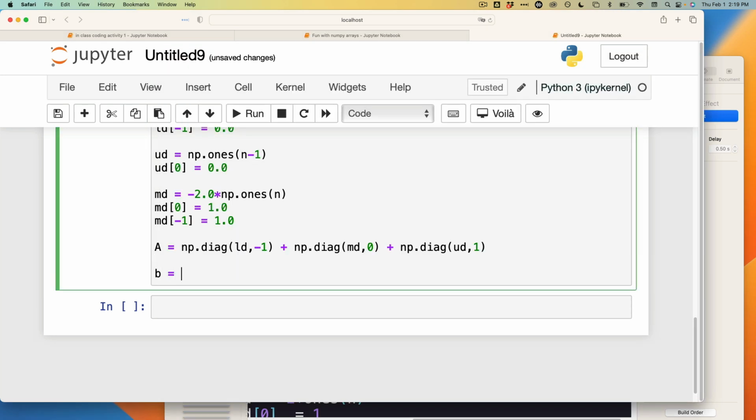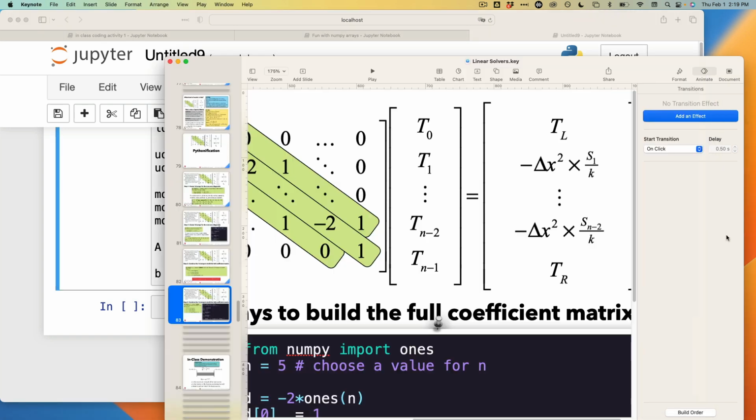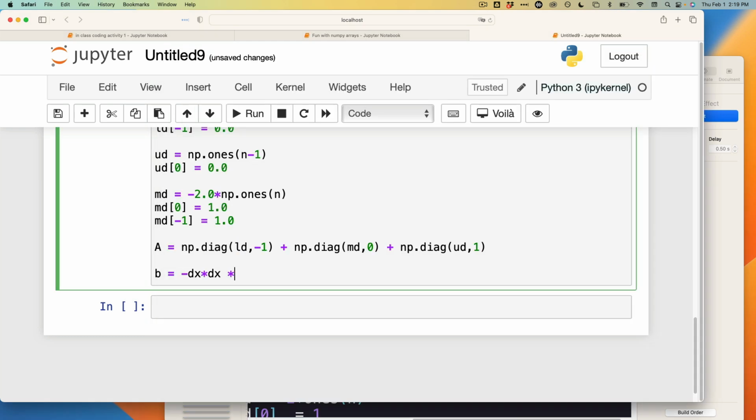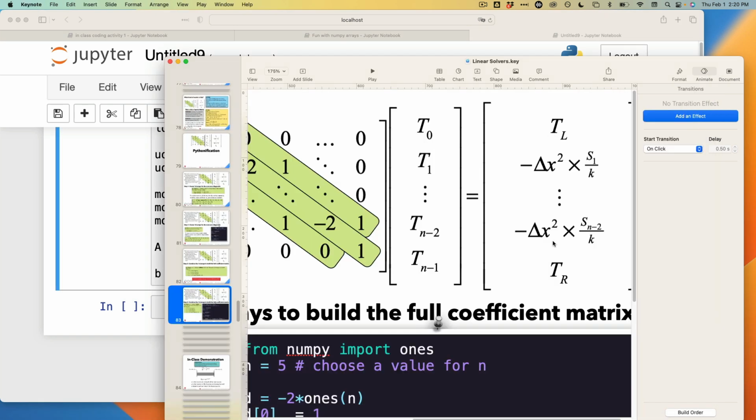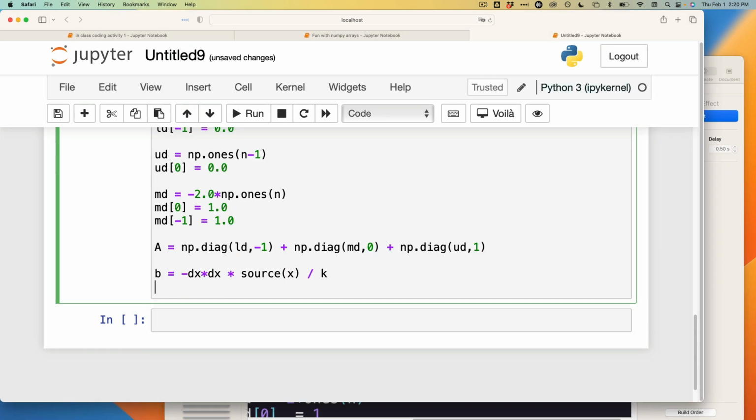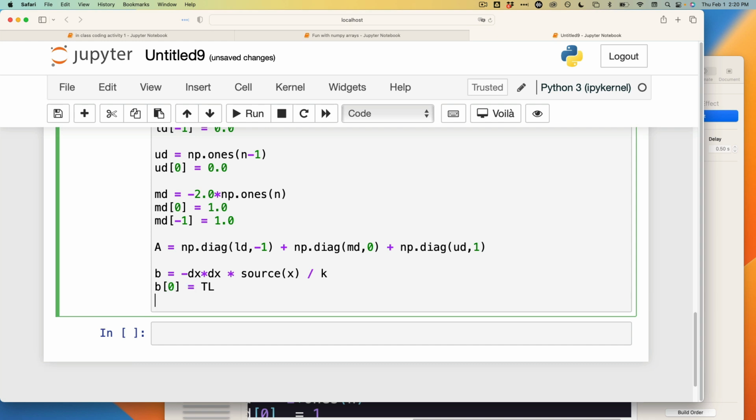So the right-hand side, b, is equal to minus dx squared times source at x over k, right? But we also need to fix the endpoints, T_L and T_R. So b at 0 is T_L, and b at -1 is T_R. Now this will return an array of the correct size, a vector of size n.